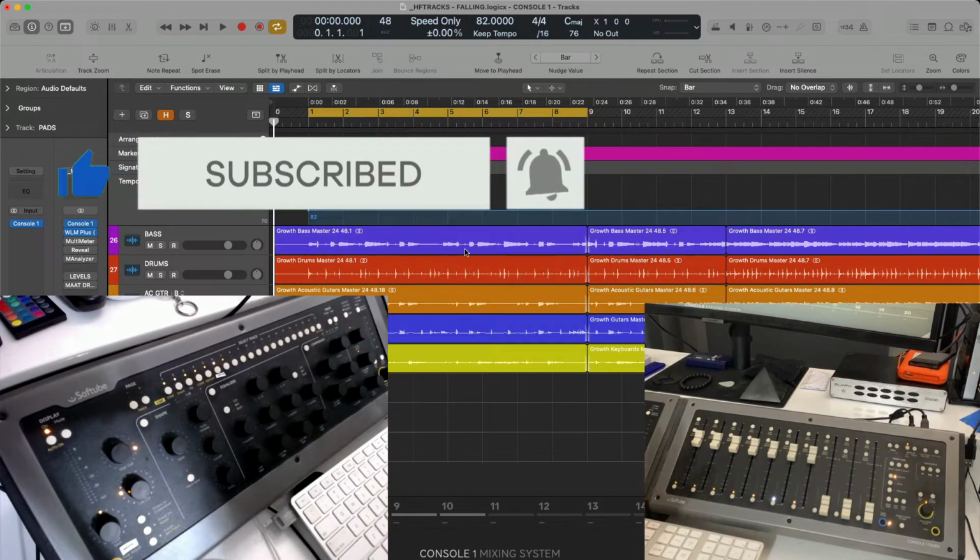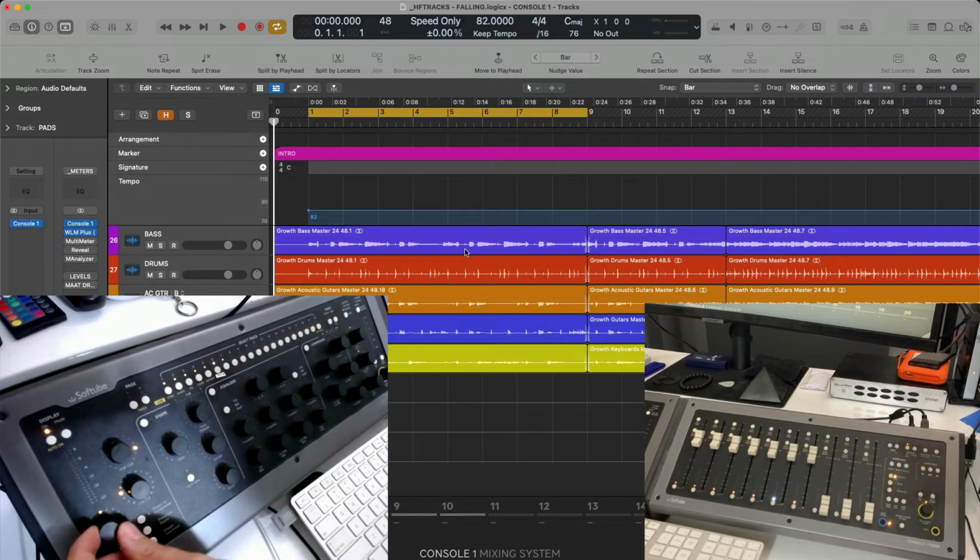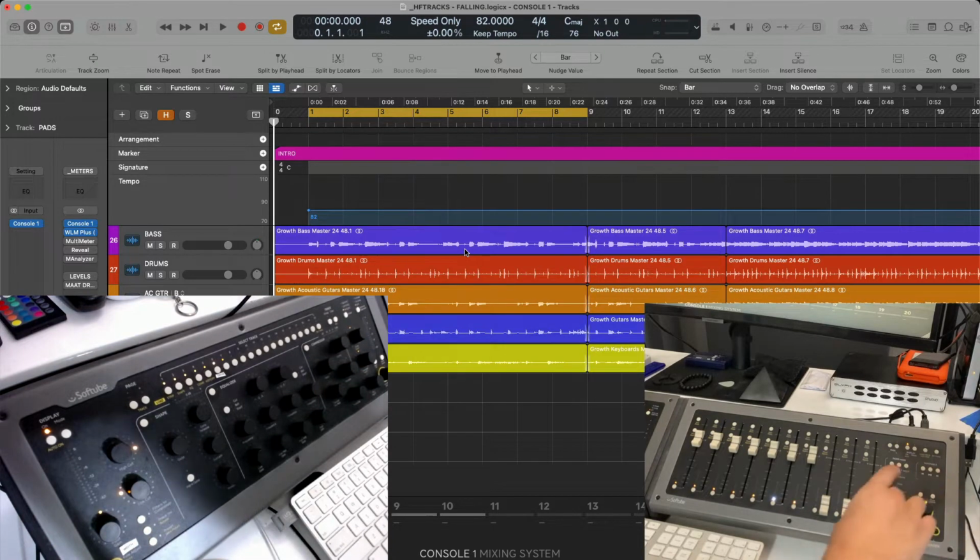Let's go. So let's talk about the similarities. Input and output volume are here. So if you want to add some more input gain, you can do that here. If you want to do that on the Fader 1, here's the output volume, and you can access the input gain by clicking on that button right there.